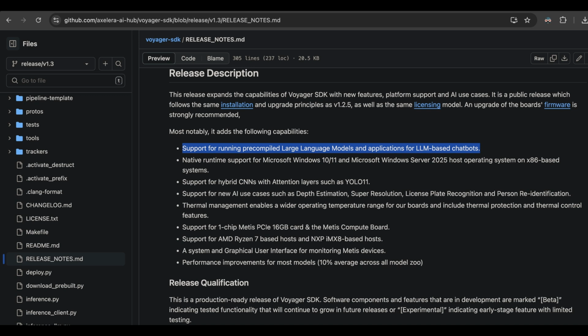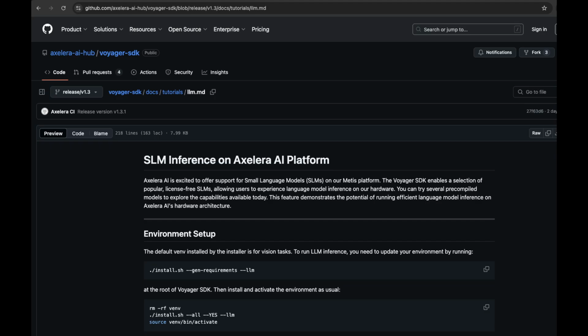Just as I was making this video, version 1.3 of the SDK was released, which allows you to run LLMs on Axelera devices. It's a great development, as there are many use cases for offline LLMs that can be used in, for example, customer support bots or any edge AI assistant. As with other functionalities, there is a tutorial that gives step-by-step instruction on how you can run an LLM on your device. There is a selection of pre-configured models that can easily be invoked and tested.